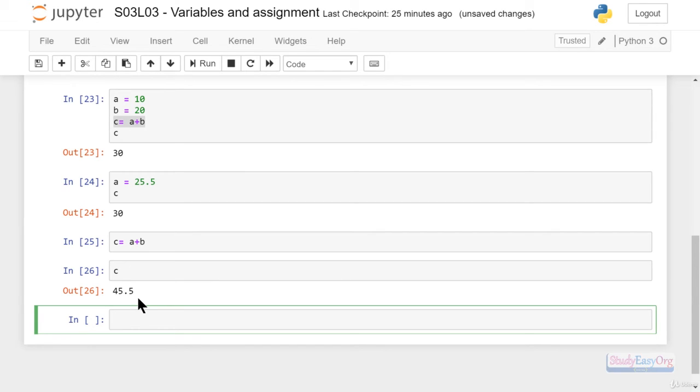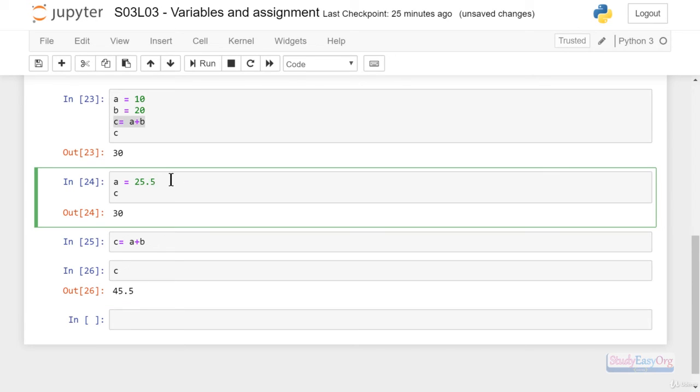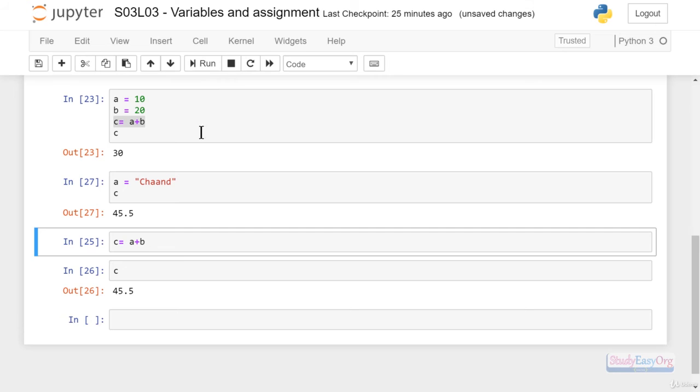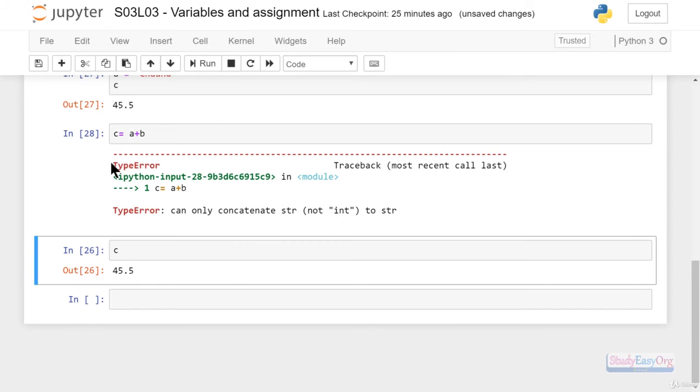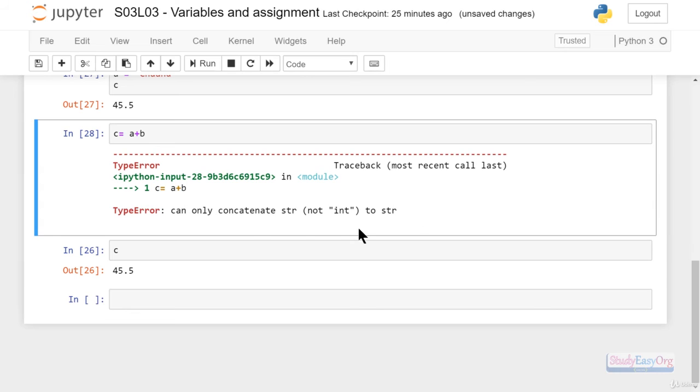Now why are we not getting any kind of error? Because integer and floating point numbers are compatible data types. Now for example, I try to update this value from here like this, a equals my name. Then what would be the outcome? Let me run this again. Here is the error. It will say we cannot concatenate str to int, right?